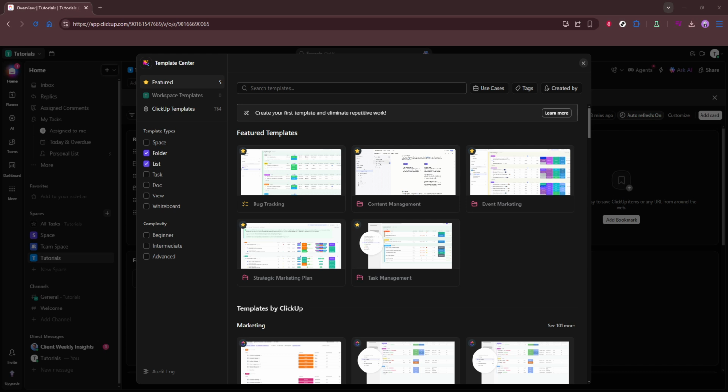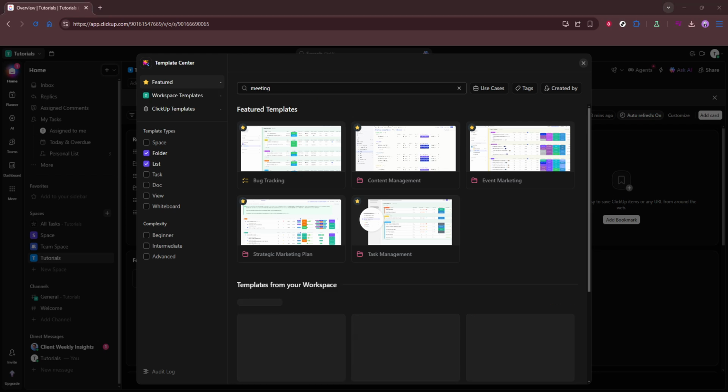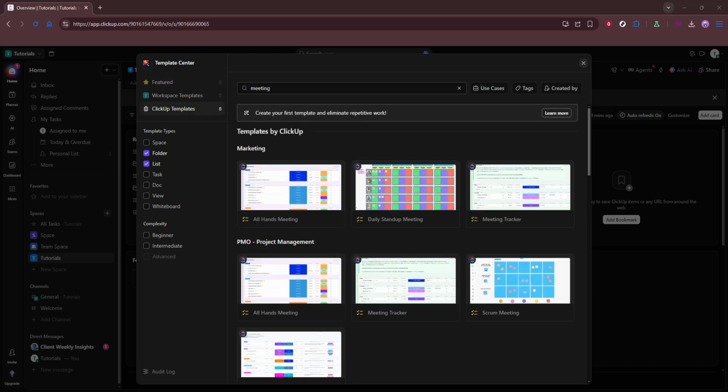In the gallery, use the search bar and type meeting. You'll see a variety of options tailored for different rhythms like weekly syncs, project check-ins, and one-on-ones. Some templates are designed by ClickUp and others by the community. Both can work well. Click into the template that best matches your purpose to preview its layout.